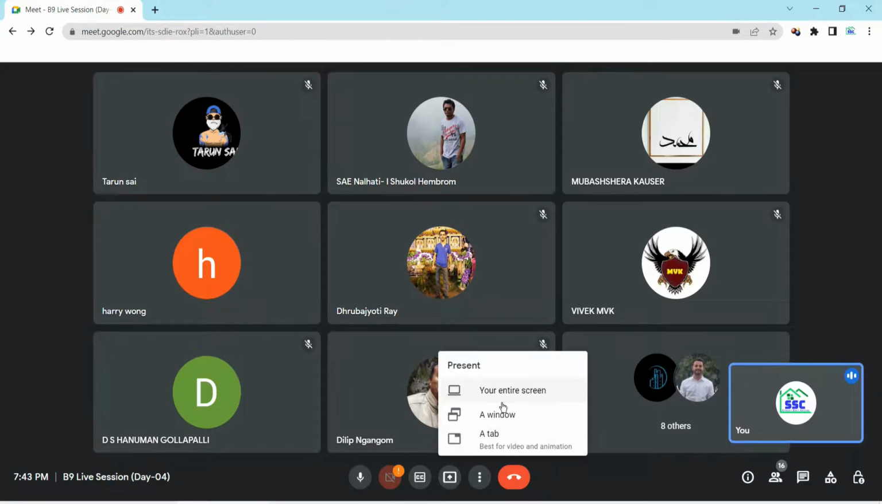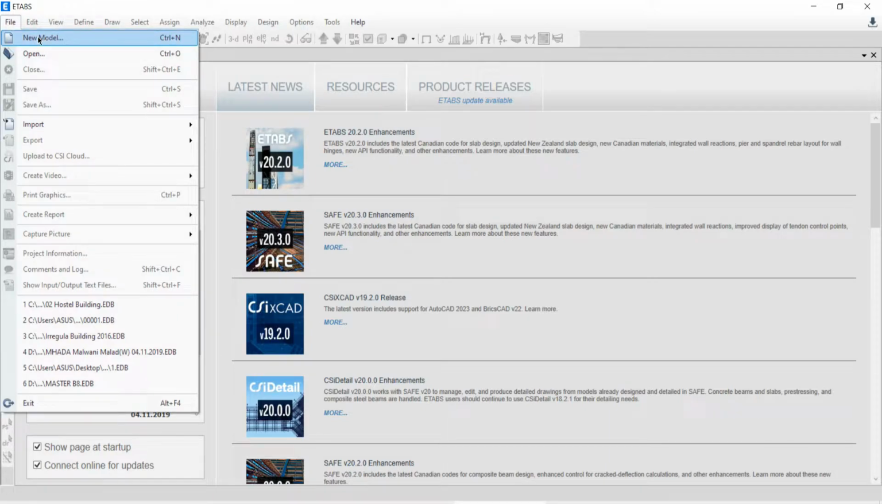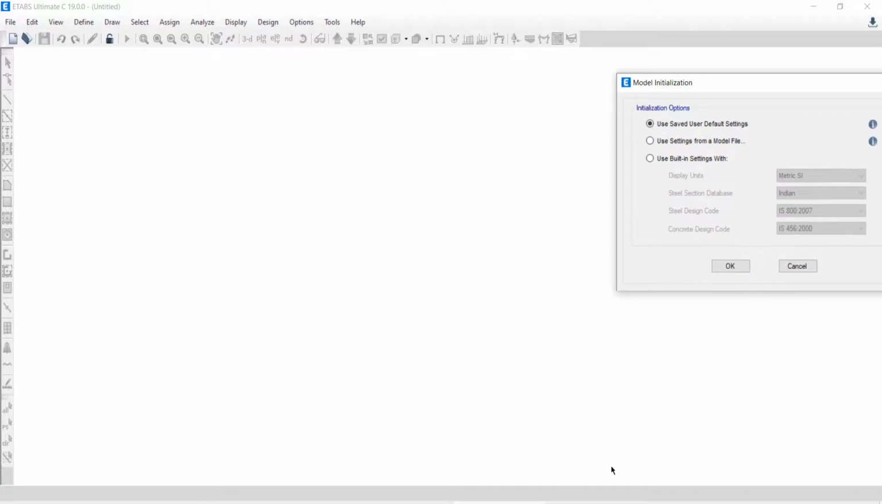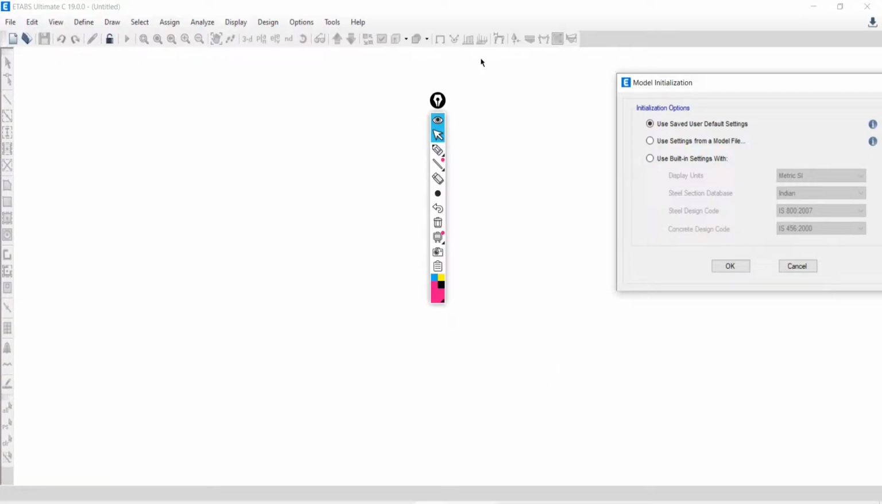So let me present the screen first. Is it visible now? Yes, sir. Okay, so just go to File, go to New Model. Let it be like this. We have to see some other things here. So there are two types of elements.